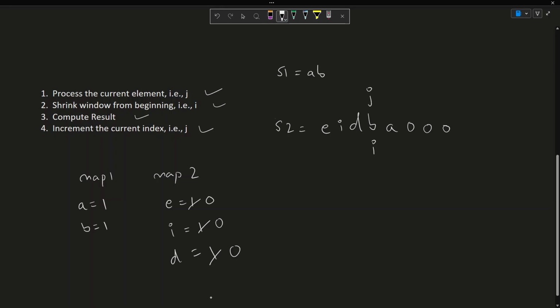So far we have not found anything. What happens now? In map 2 we increment B to 1. We process J. Do we need to shrink? No. This time we do not need to shrink because we have a character B which is also present in map 1. And the count is also identical.